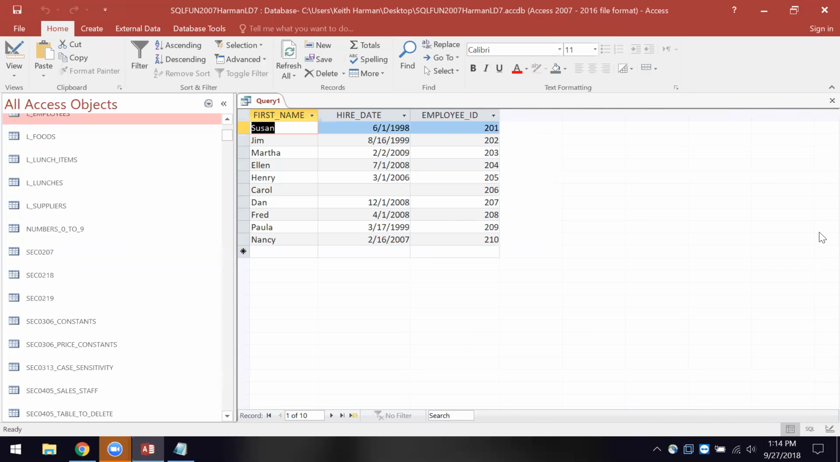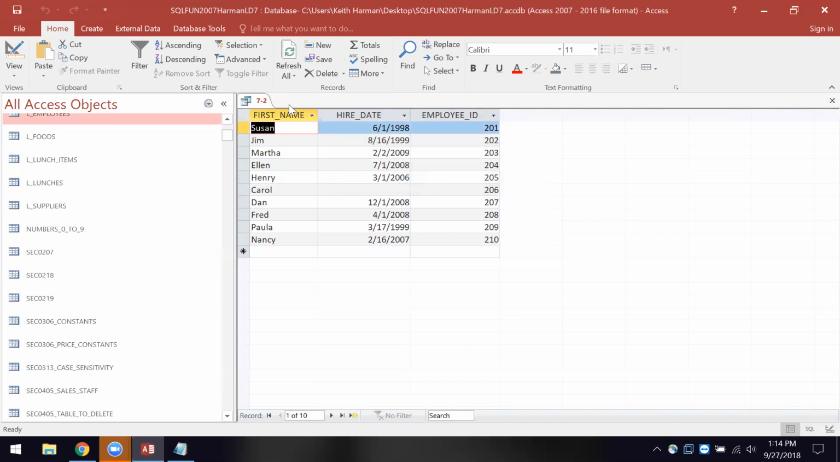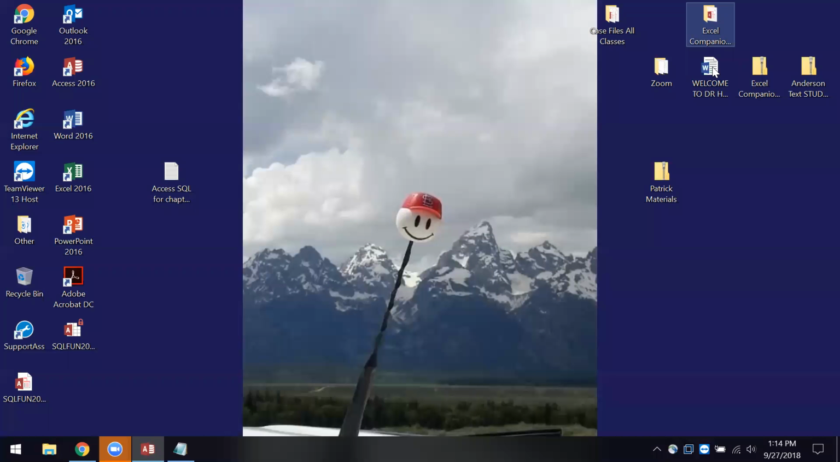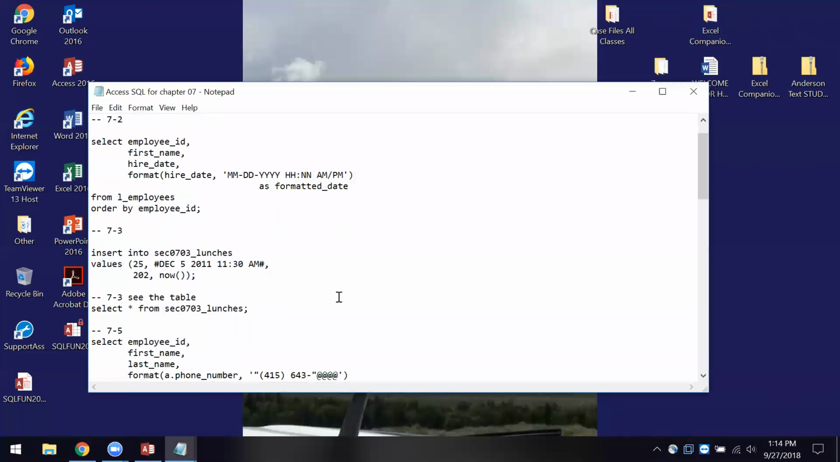Now, I wanted to take you through a couple of other things. So let's save this as, and we'll call this 7.2. Okay? And we're good there. And we got what we wanted anyway. And so let's look at over at the bottom, page 252 is 7.3. Now that's the Access SQL, and we'll pop that open in terms of 7.3. Now, let's see what happens when we insert this. We're going to insert some data into a table.